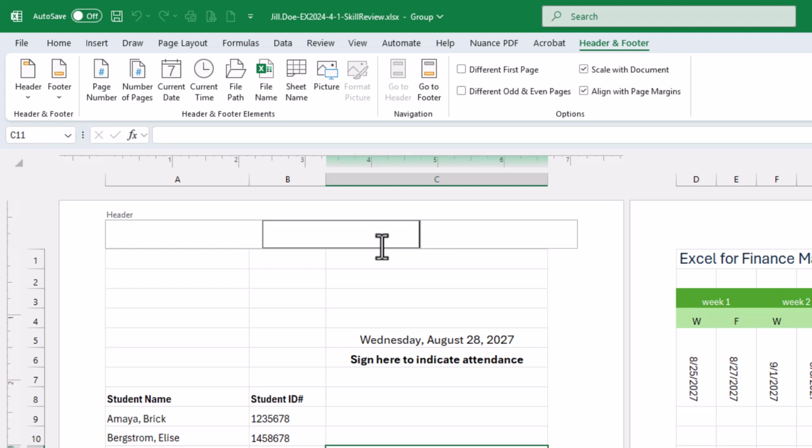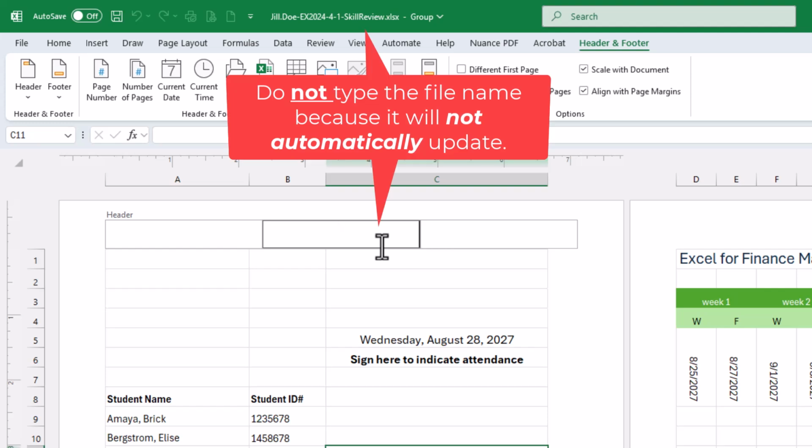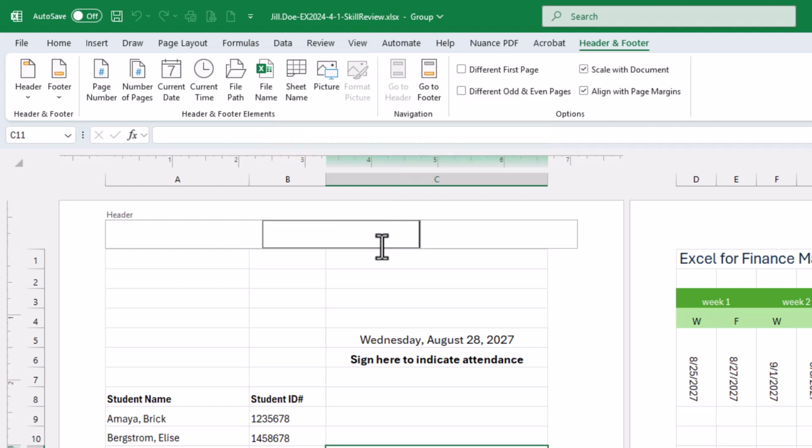Because when we type it, we might save this workbook under a different name. Every time we revise it, we might say this is Rev A, Rev B, or maybe we even put the year and the date on there so that we know which one is most current. And then our document would not display the correct file name if we type it. So we don't want to type it. We want Excel to automatically insert it.